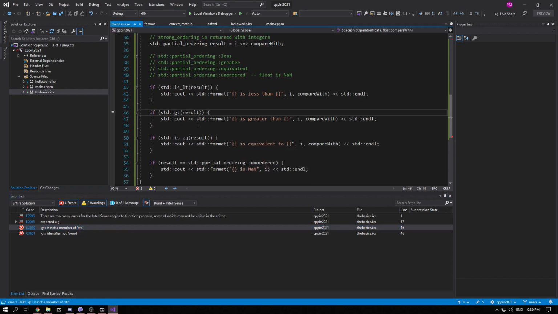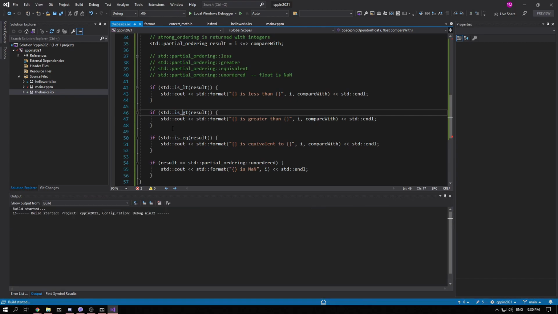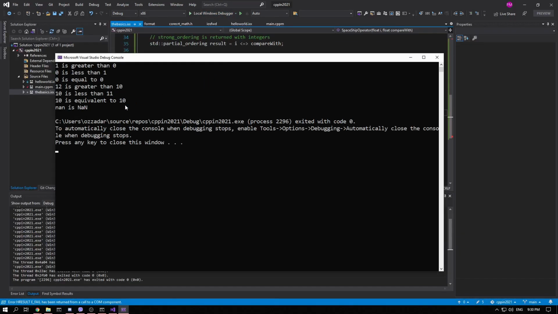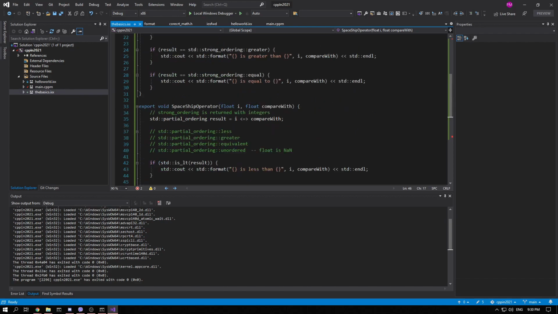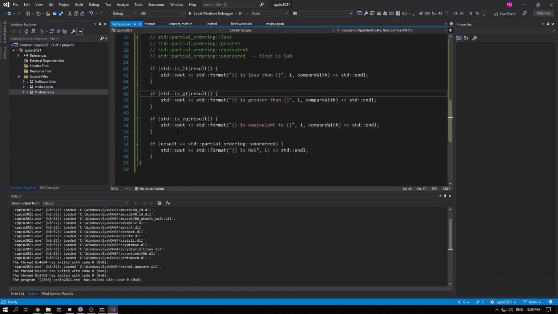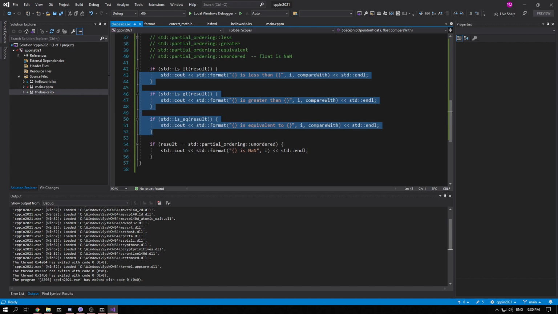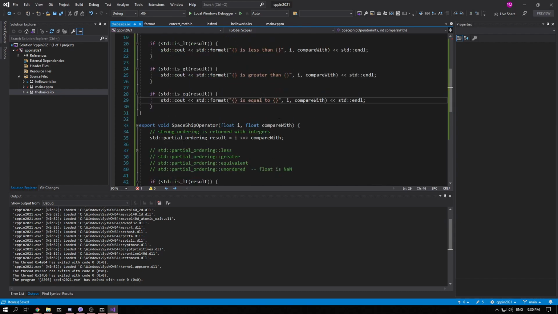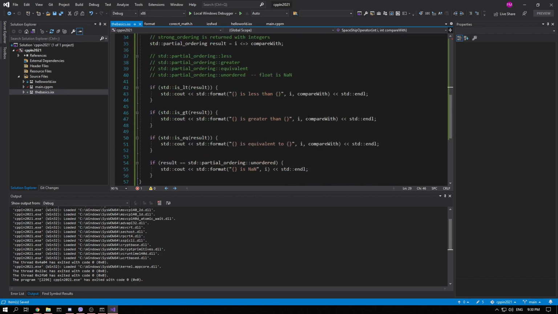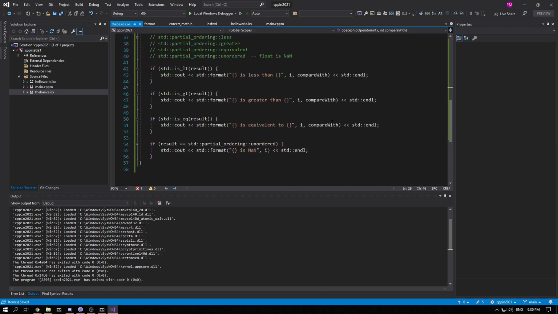Greater than is not a member of, is greater than. Let's build it again. Built properly that time and we get the same result. So we can do the same here. Replace those here, equal. All right, so there we go.